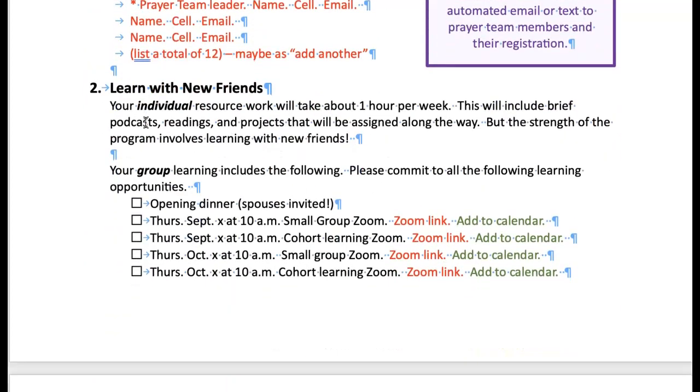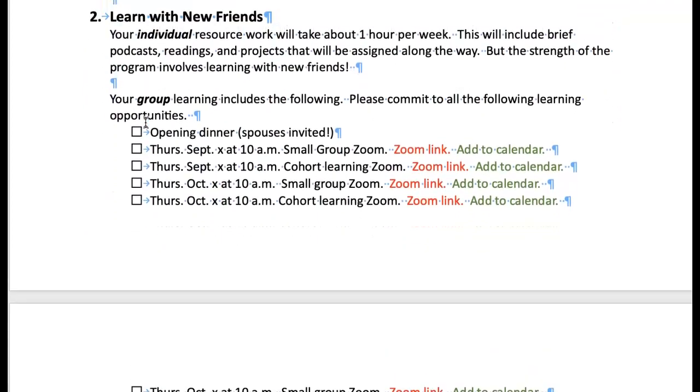Okay, number 1, form a prayer team. Number 2, I'm asking them to learn with new friends. And I have 2 paragraphs for them here. Your individual resource work will take about 1 hour a week. This will include brief podcast readings and projects that will be assigned along the way, but the strength of the program involves learning with new friends. Your group learning includes the following. Please commit to all the following learning opportunities.